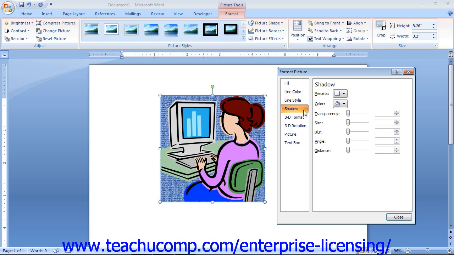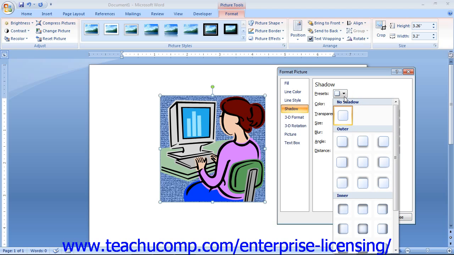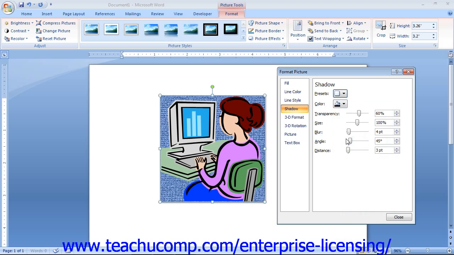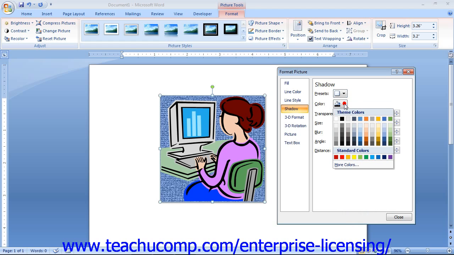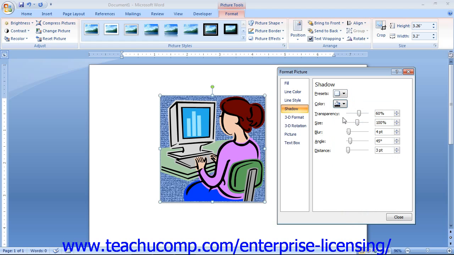You can click the Shadow category at the left side of the dialog box to view the settings at the right that allow you to apply a shadow to your selected image. You can apply one of the pre-created shadow styles by selecting one from the Presets drop-down. If you want to customize your shadow's appearance, then start by choosing a shadow color from the Color drop-down. You can then set the transparency of the shadow by using the Transparency slider.